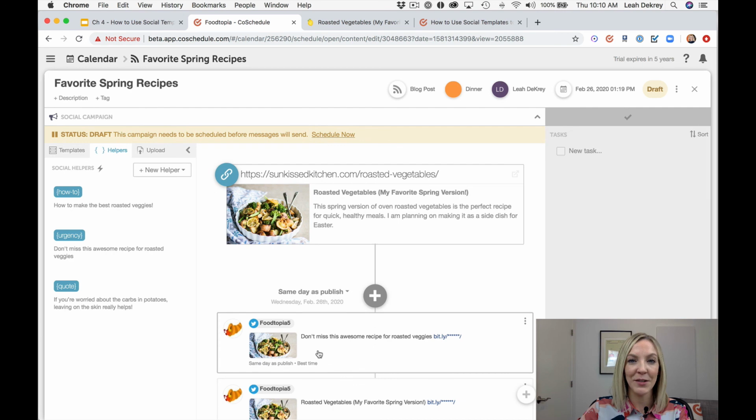So that's how to use custom social helpers to add some extra flexibility into your social templates in CoSchedule.